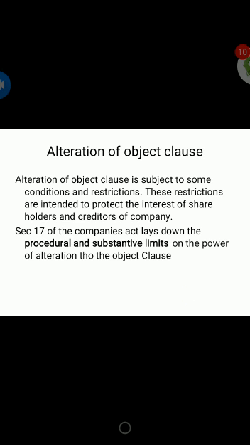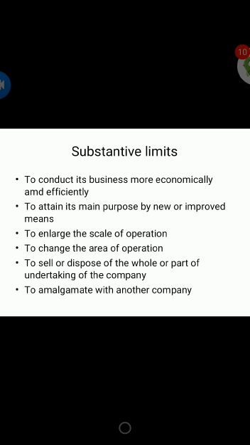We have a particular object, and that object we have mentioned in the memorandum. We are allowed to alter it, but it doesn't mean you are going to change it as a routine affair or continuously. Whenever you wish to change it, you cannot just change it, right? So there are some limits here: procedural limits and substantive limits.